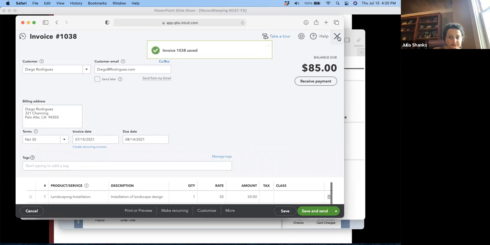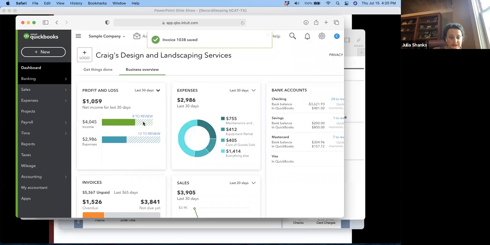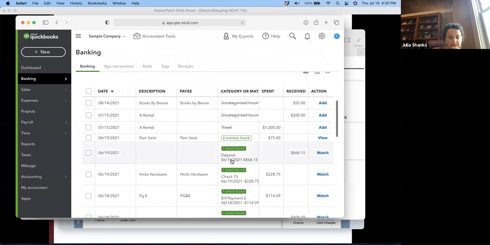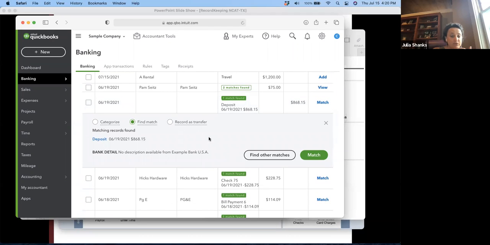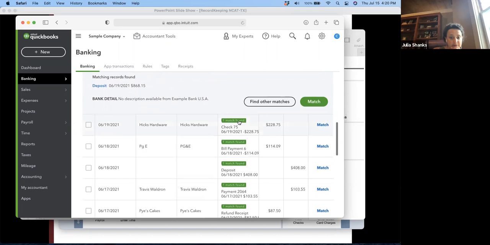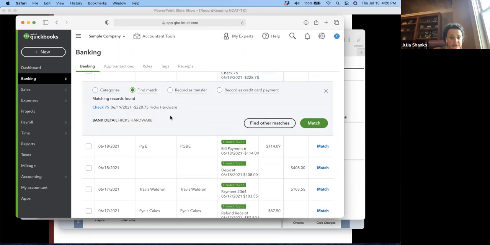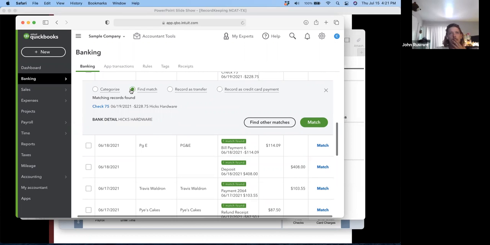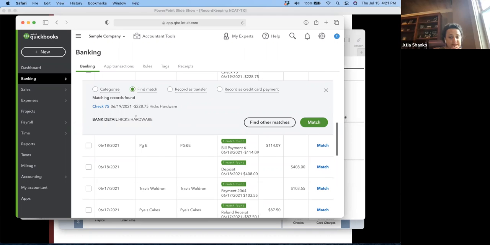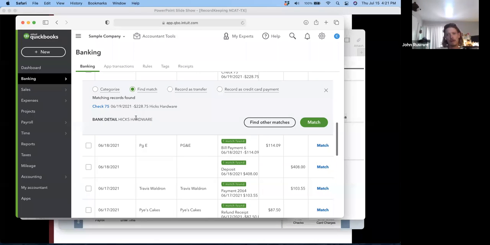We save our invoice. And then in our bank feed, we may see this deposit for $861, and it wants to match it. So it may be matched to an invoice, so you'll want to find the match. So you could just do the matching if we're creating the invoice, and then let's say we send it to them and they pay online. That's automatically matched, right?